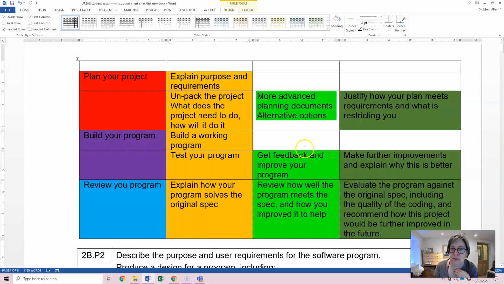Finally, you're going to review your program. You're going to explain how your program solves the original requirements. So, evidence that this shows that, and this shows that. Reviewing how well the program meets the specification. This time you're reviewing in more detail, and how you improved it to make it better than your original.